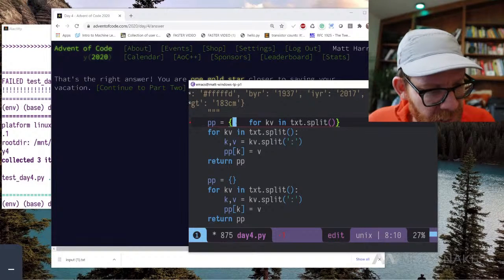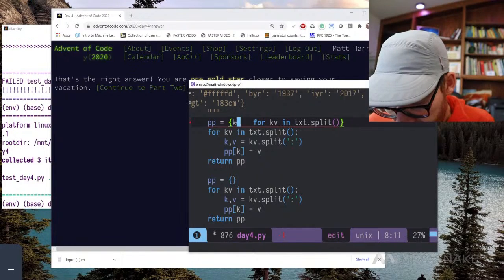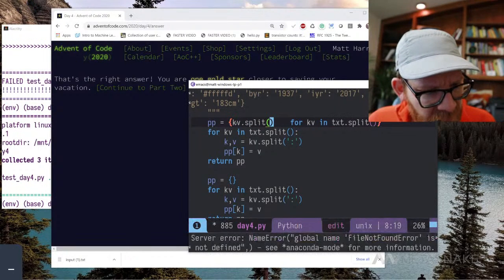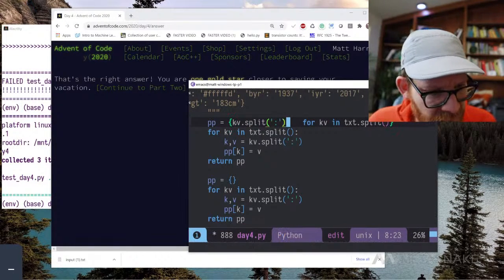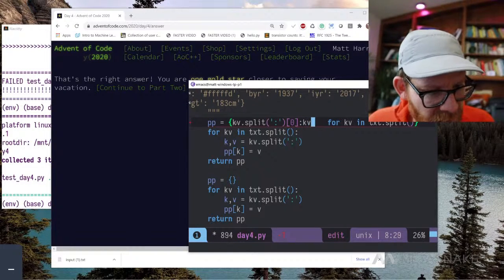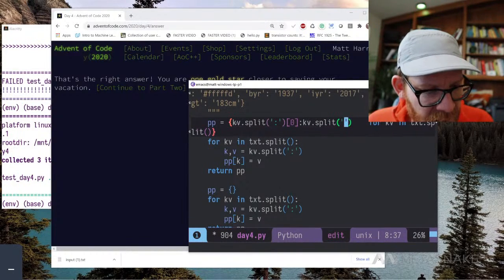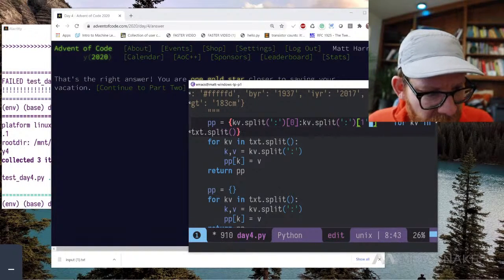So we're splitting that. We could say we're going to take kv.split and take the 0 of that, and then a colon, and then kv.split and take the 1 of that.